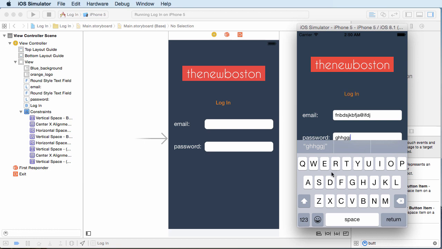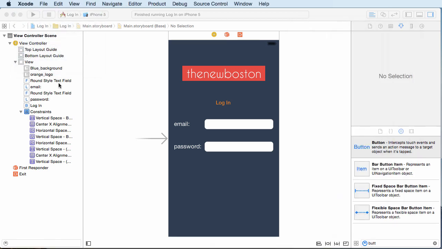Oh, wait a minute. This keyboard isn't going away, so login. Oh, maybe I just have to tap the background. Nope, that's not it. How the heck do you make this keyboard go away? So that is one problem that we have, and that's why we need to use something called a first responder.